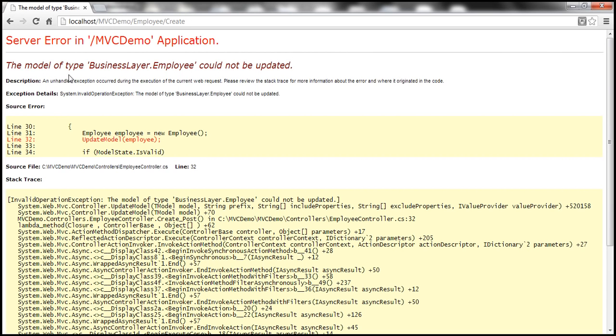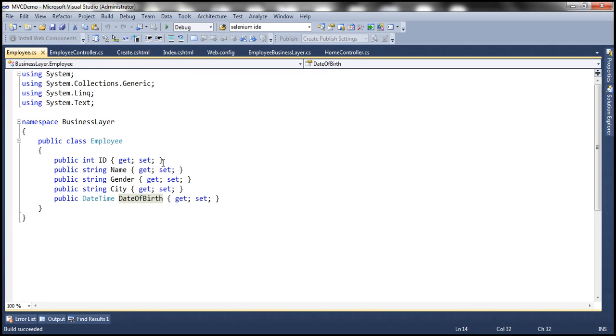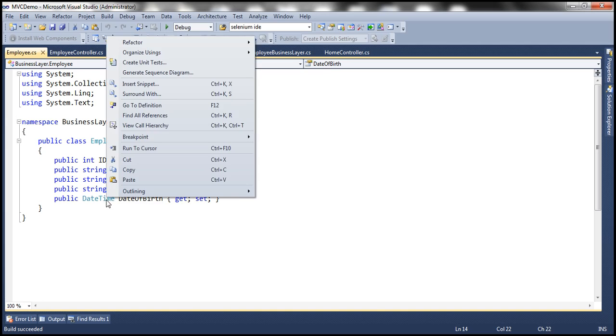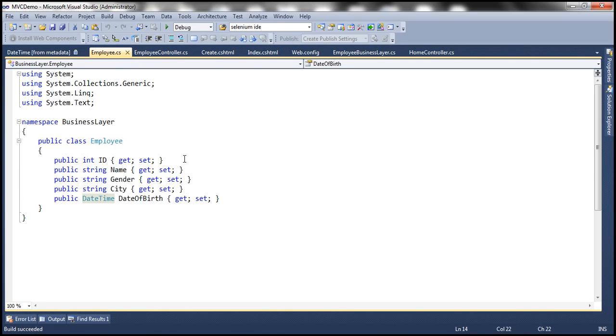Now we get an error. It says the model of type business layer.employee could not be updated, and that is because if you look at the employee class, to the employee object we are binding the data. So if you look at the employee class here, this date of birth is of type DateTime, and DateTime, if I right click on that and go to definition, look at this, DateTime is actually a structure, meaning it's a value type, and it's a non-nullable value type.